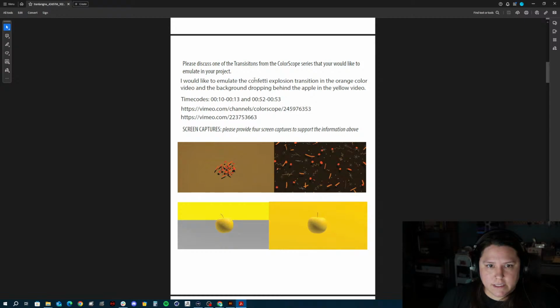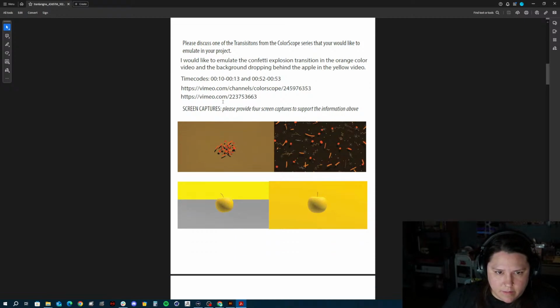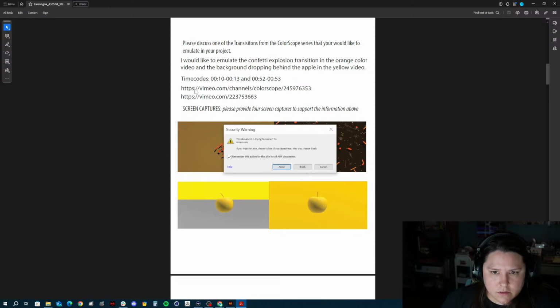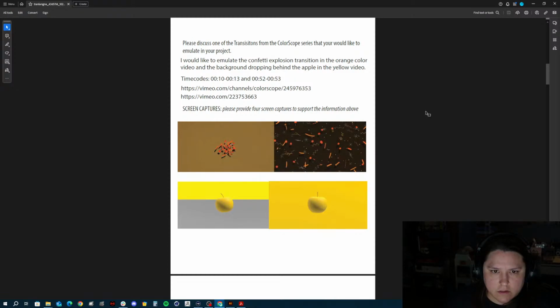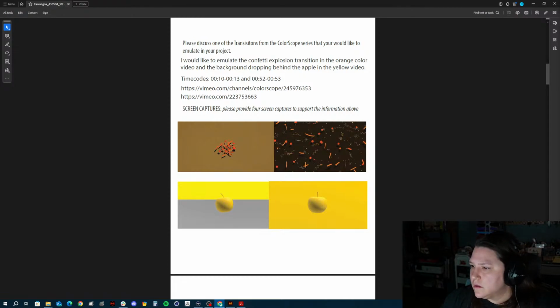Let's see. I would like to emulate the confetti explosion transition in the orange color video and the background dropping behind the apple yellow one. Okay, cool. I'll have to look at that in a little bit, but yes, you can use a light red, right?